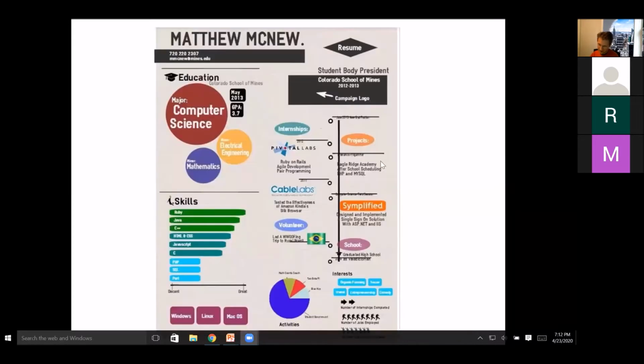Another one is this one. This is actually very interesting. This is a resume by someone named Matthew McNew. It's an infographic style resume. It shows the telephone number here and this bar that says resume, and then the education. It has a bubble chart: computer science is the major, and he also knows mathematics and electrical engineering. It shows the GPA and when he graduated. Then the skills: the most dominant skills are in green, and the lesser skills are here, these are Ruby, Java, C++, then HTML, JavaScript, C, PHP, SQL, and Perl is down here.